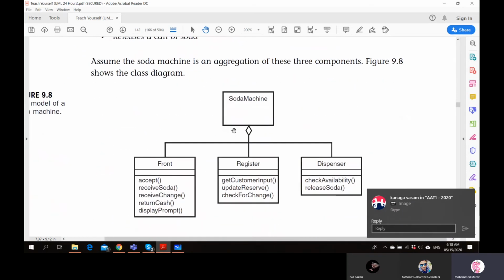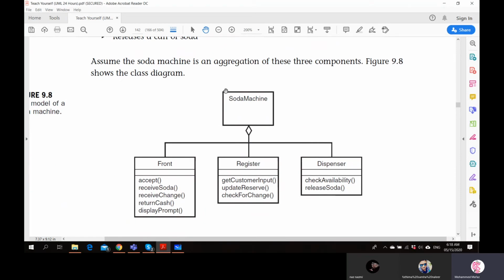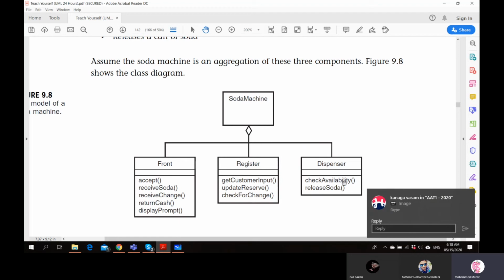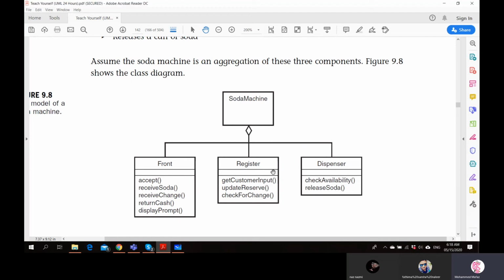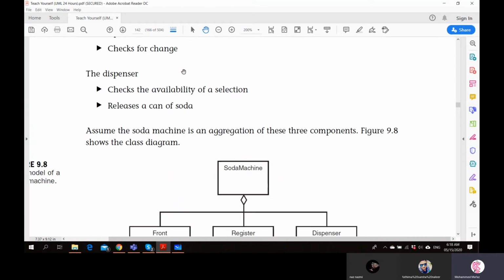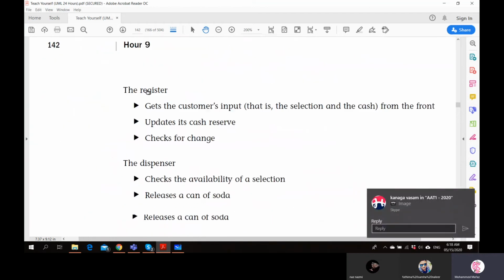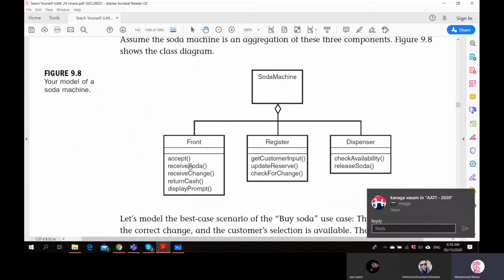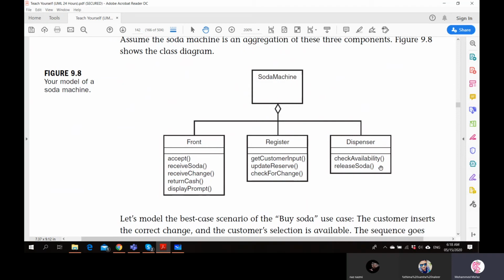Now, putting this into a class diagram, we can show it as an aggregate. You have learned what aggregation is. So when we say soda machine, it consists of these three objects: the front, the register, the dispenser. So the different operations we are discussing here: front, as we discussed, all these five operations are mentioned as five methods here. It's going to accept, receive soda, receive change, return cash, display prompt. If you take register: get customer input, update reserve, check for change. Dispenser: check availability, release soda.